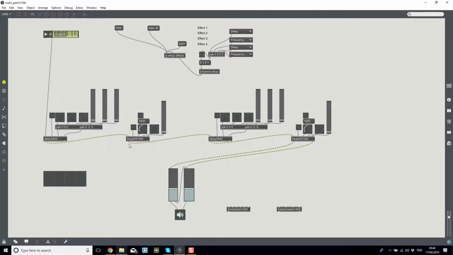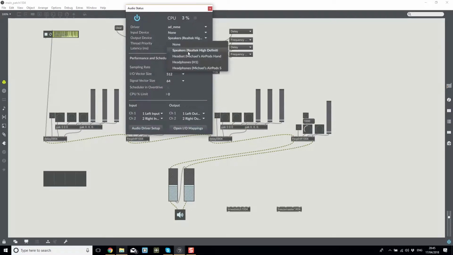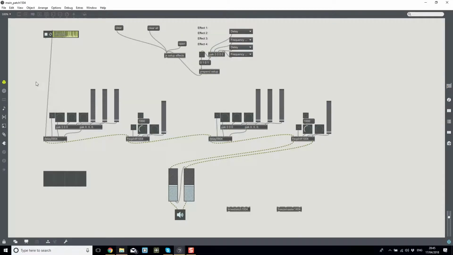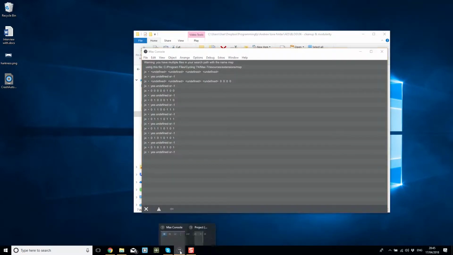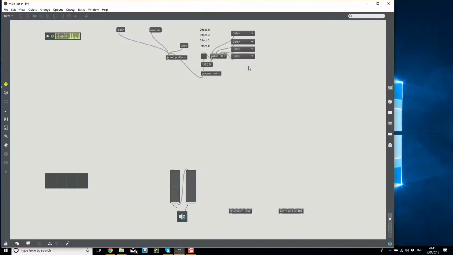I think I can play sound. Maybe. I think my audio device might be wrong. Oh, it's because that isn't actually plugged in. Oh, I've hidden it. Oh, it's all gone wrong, guys. What a day. What a day.